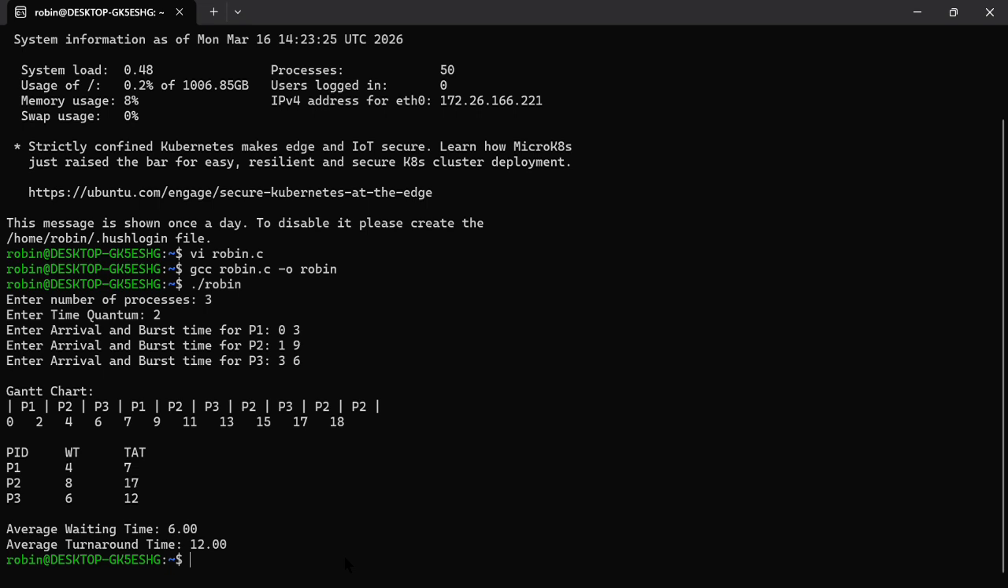So, round robin scheduling ensures fair CPU allocation to all processes using a time quantum. It is mainly used in time sharing systems.